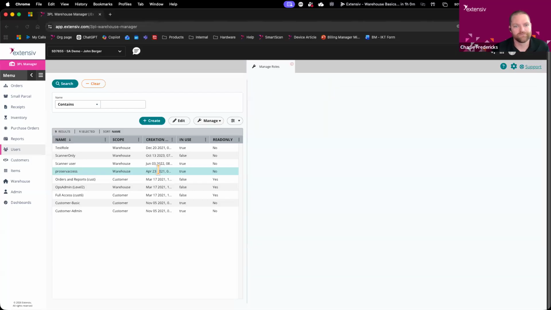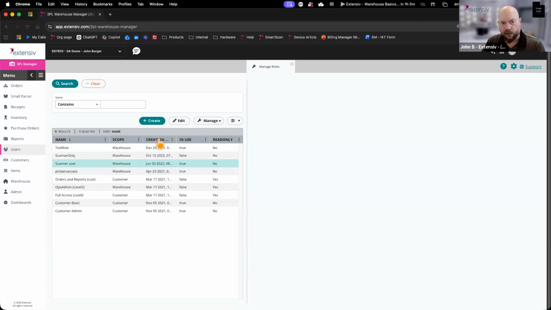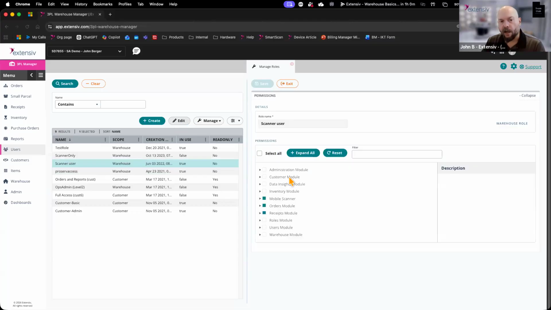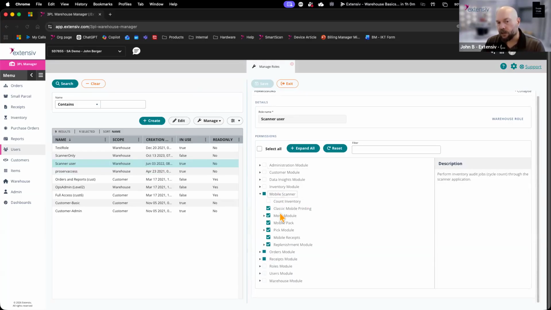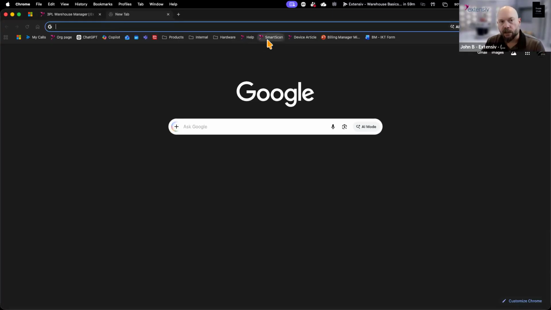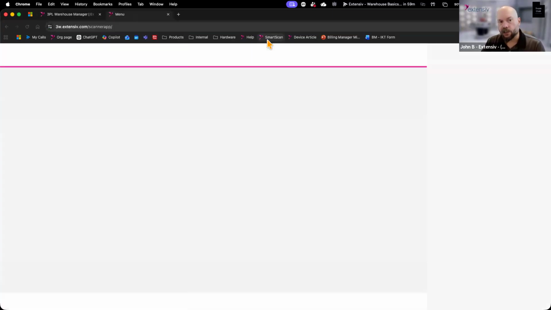Yeah, good question. I do have a scanner user set up here. I'll go ahead and do an edit. The difference in a scanner user and maybe a warehouse user is that maybe you want to restrict them to just using the mobile device. You can see we do have a mobile scanner option here if we expand that out. Each of the buttons that you typically see on the Smart Scan screen, in fact, let's pull up Smart Scan here really quick and we'll show you.